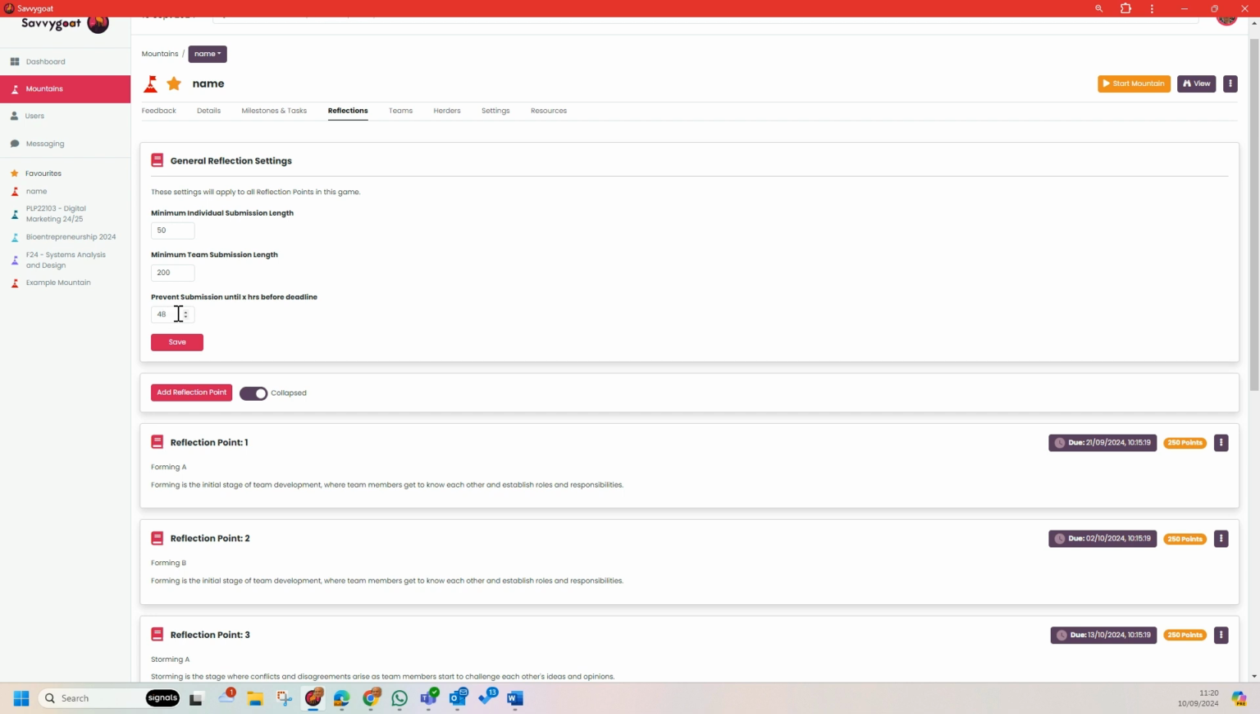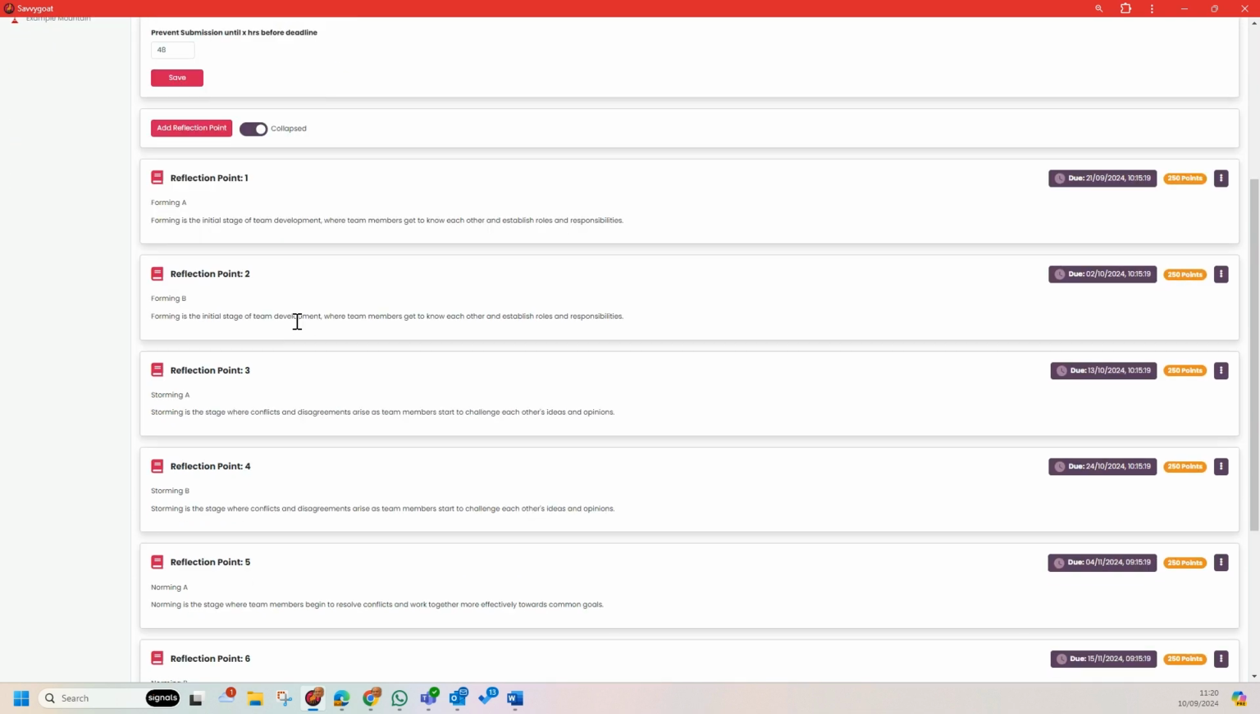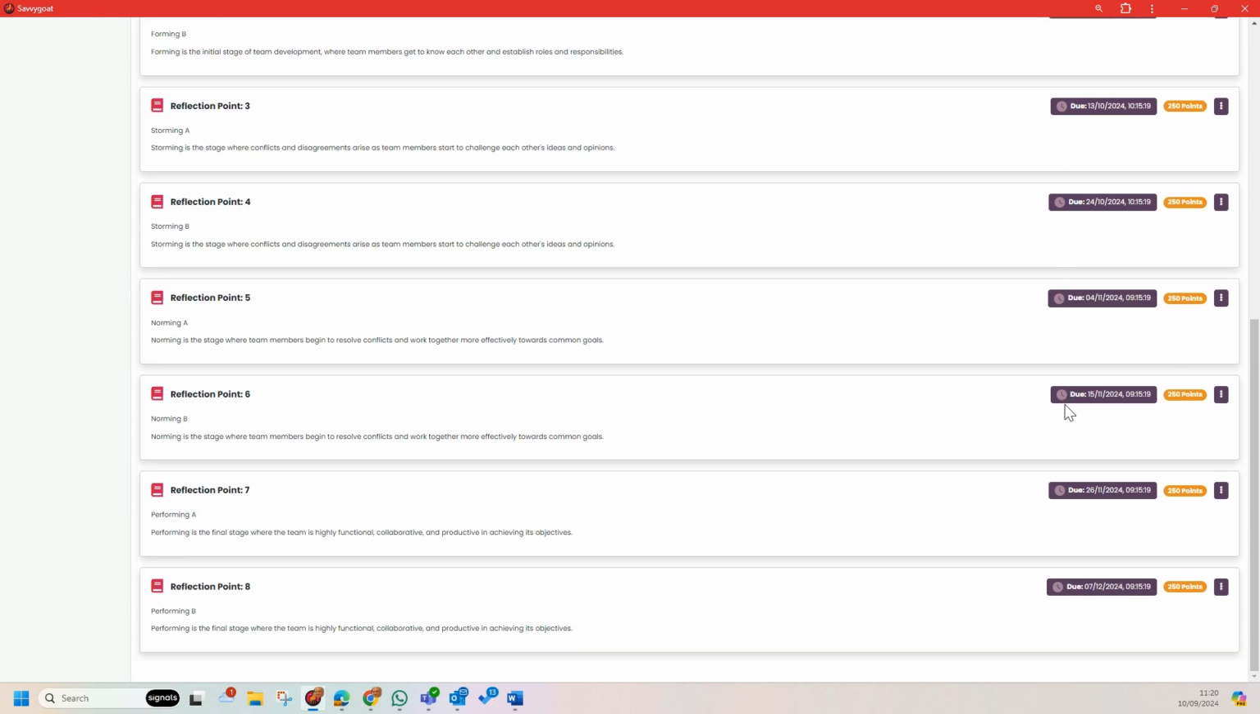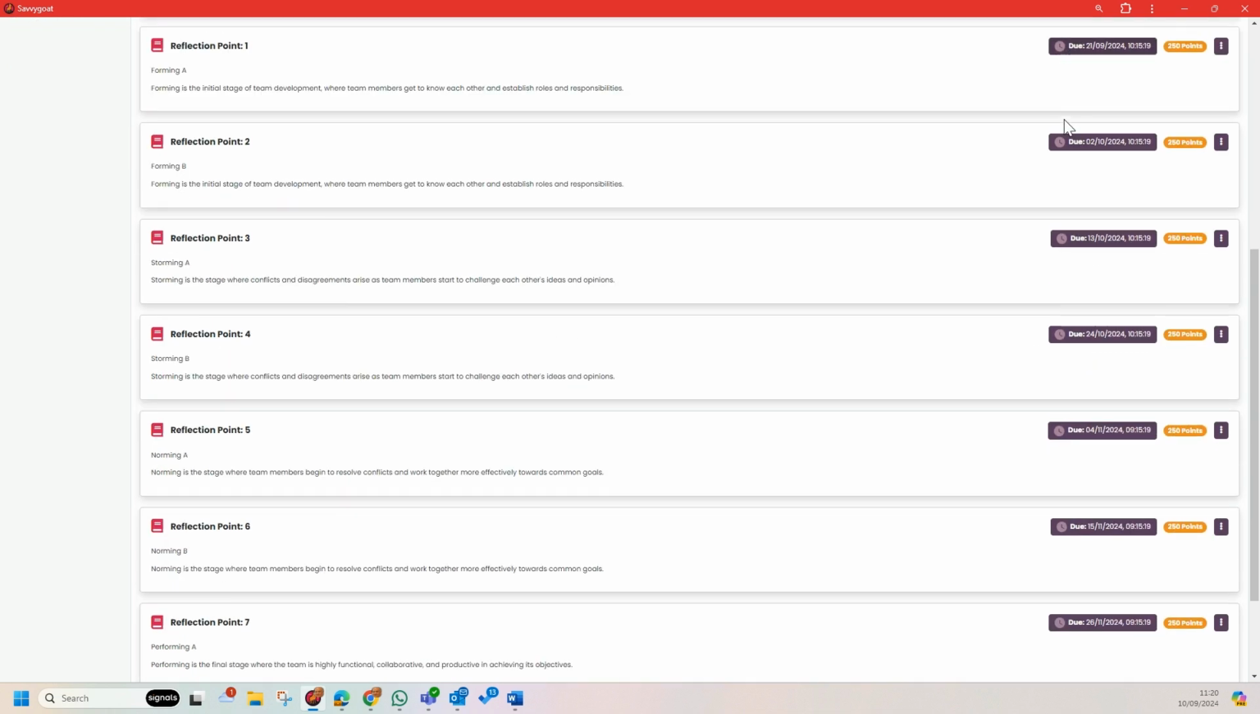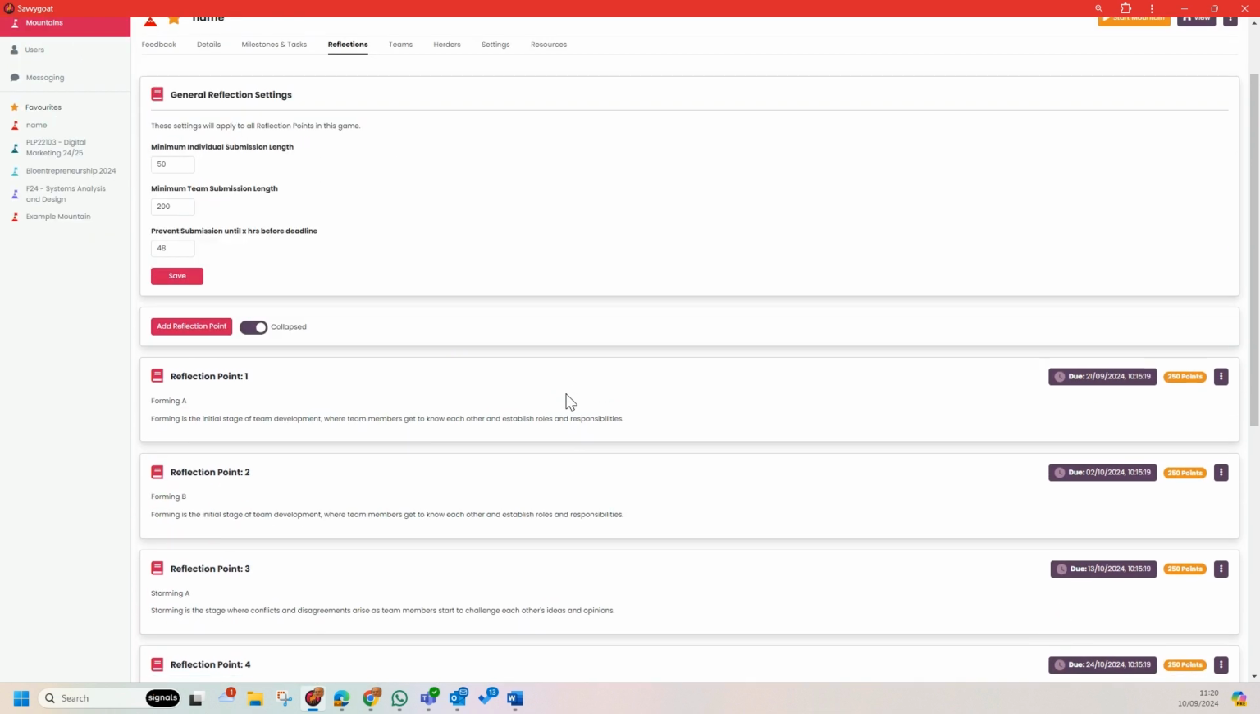If you look at the reflection points, you'll see they're called forming A, forming B, storming A, storming B. This is following the Tuckman process. The system will have automatically taken the 8 reflection points that you chose when you set up the game and spread them evenly across the period of the game. So if you set up the start and end dates, this will have spread them evenly throughout the game.